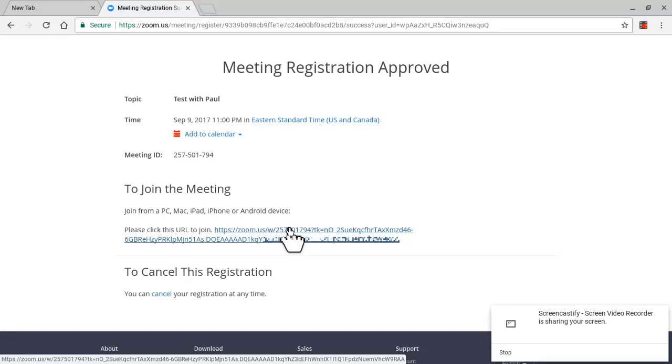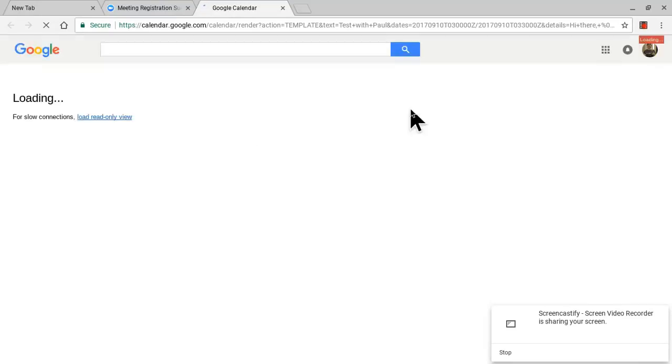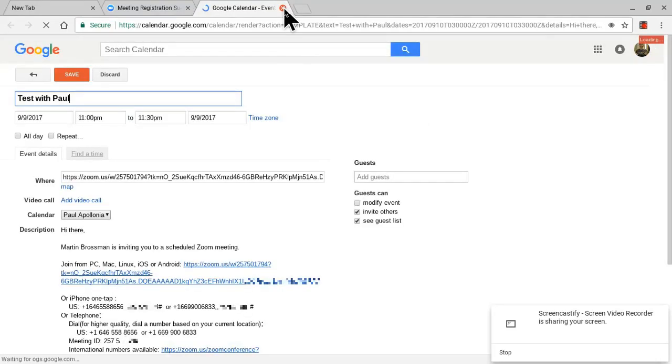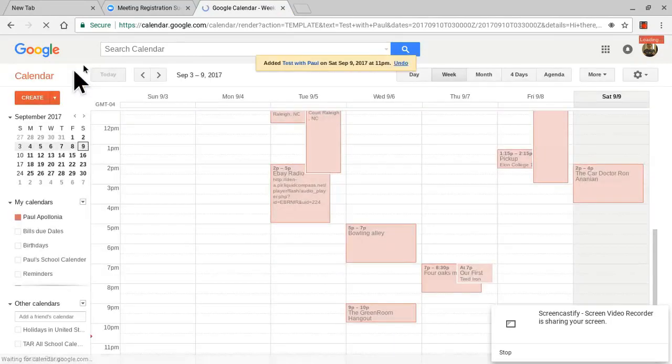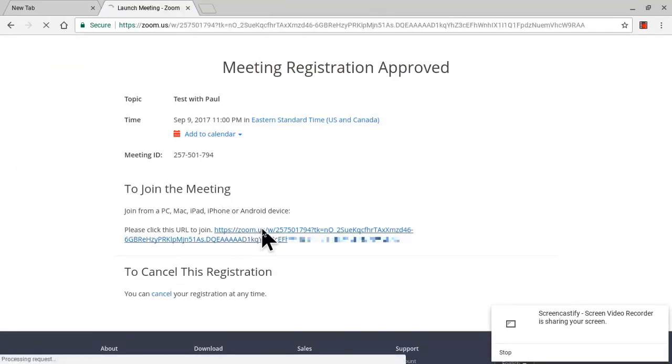I'm just going to do some playing around here. I'm going to add this to my calendar. I have Google Calendar, so it's going to add it to my calendar. Save it to my calendar, which is really cool. Let's see what this does here.